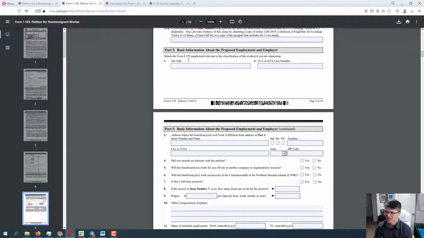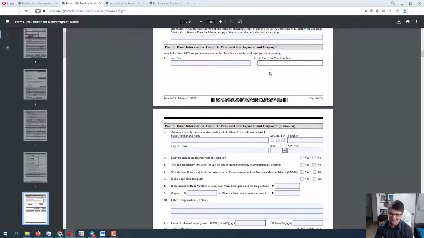Attach the form I-129 supplement relevant to the classification of the workers you are requesting. So there's a job title, there's a LCA or ETA case number, and LCA is that application that you will have to file with the Department of Labor that I was mentioning. If you have that, if it's applicable, this is where you will put that case number.